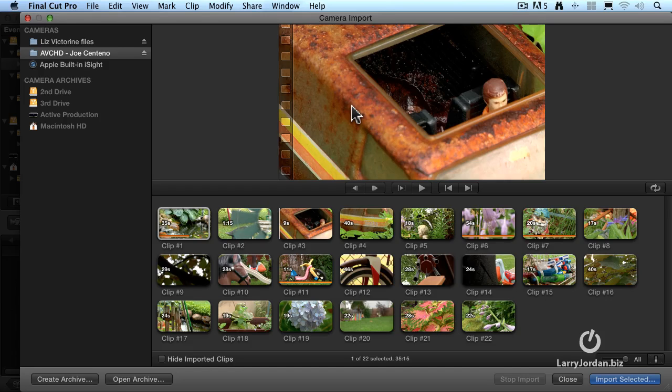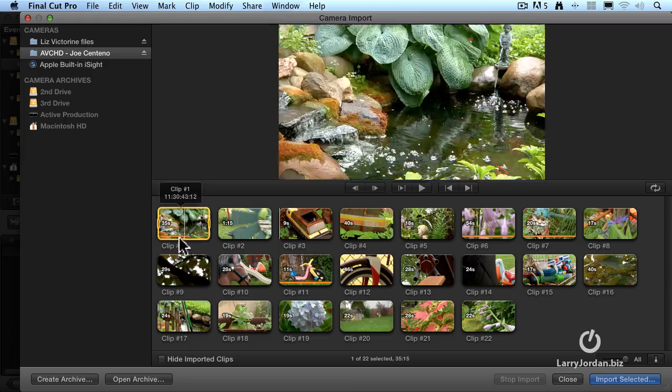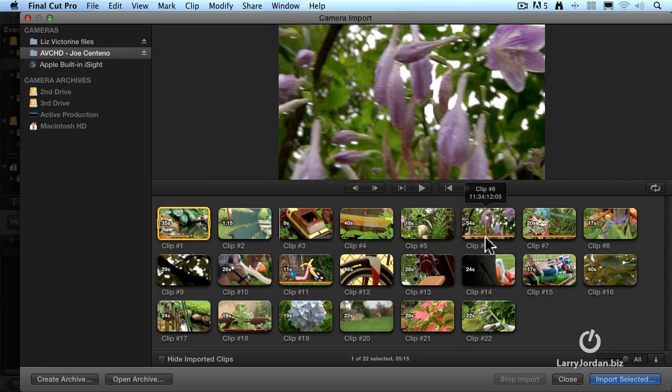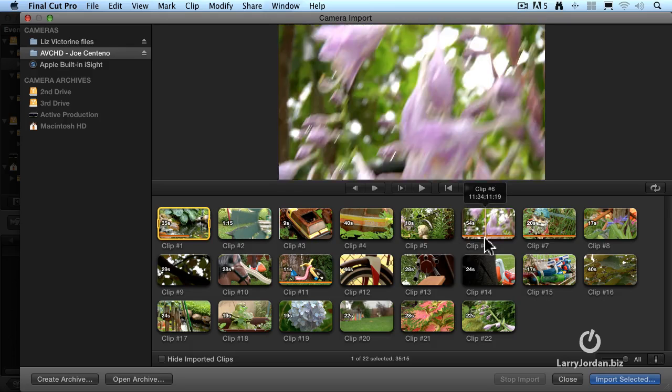That's all great, but how do we tell it that we want to import something? Well, notice that I've got 22 clips displayed here, and some of them have an orange bar across the bottom. That orange bar means that I've already imported that clip. And I don't want to re-import what I've already got. That's just unnecessarily duplicating media.